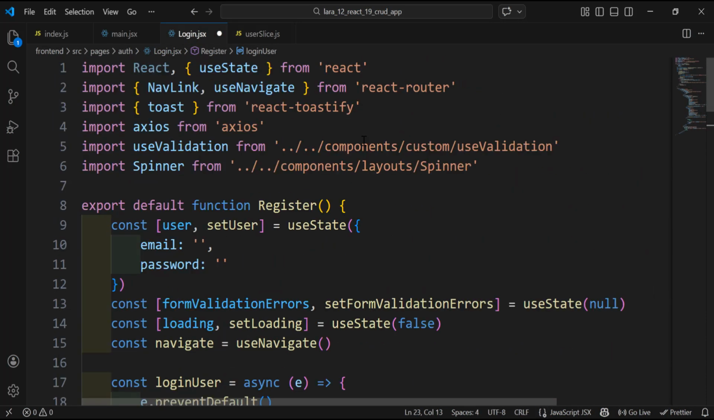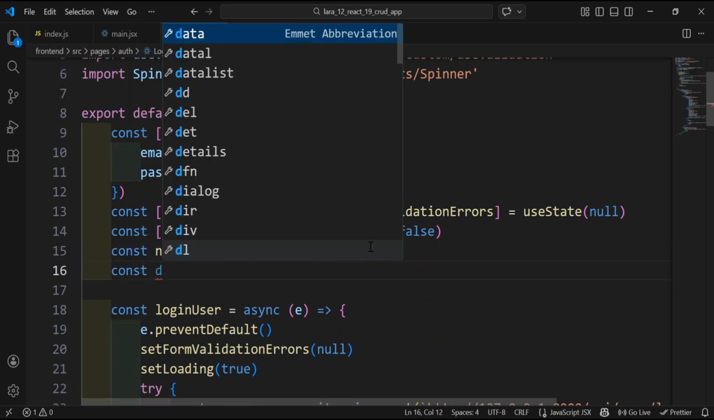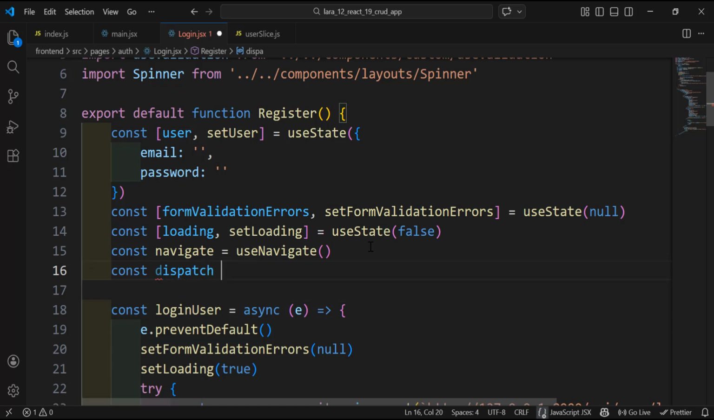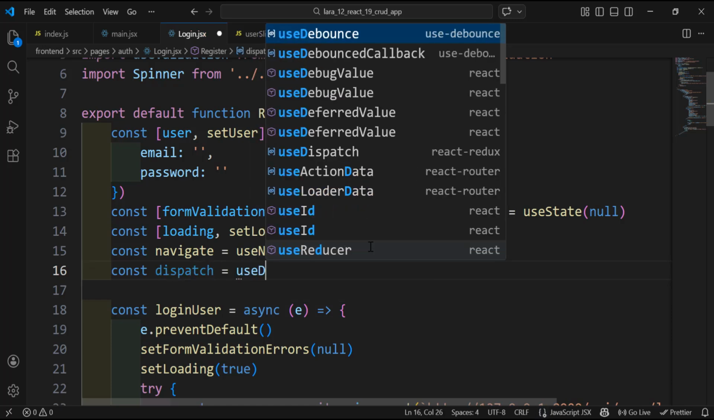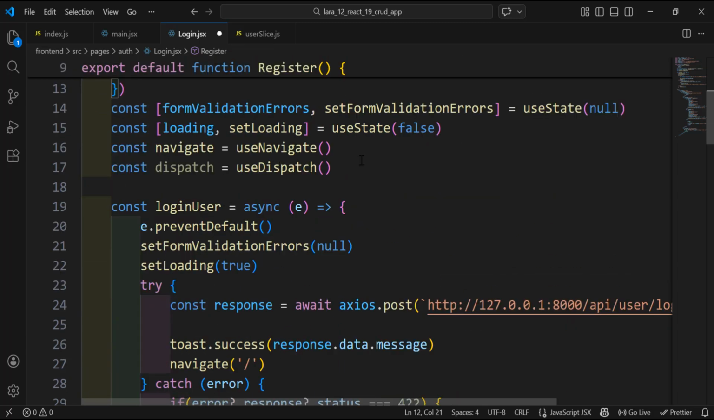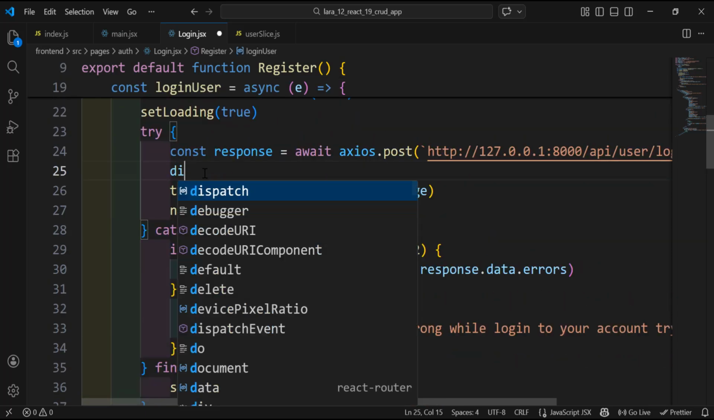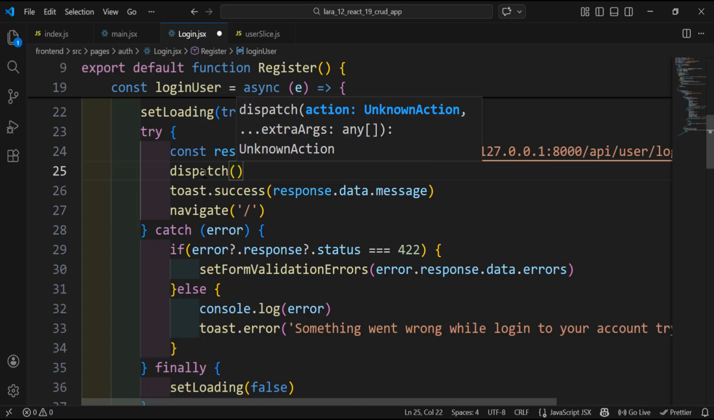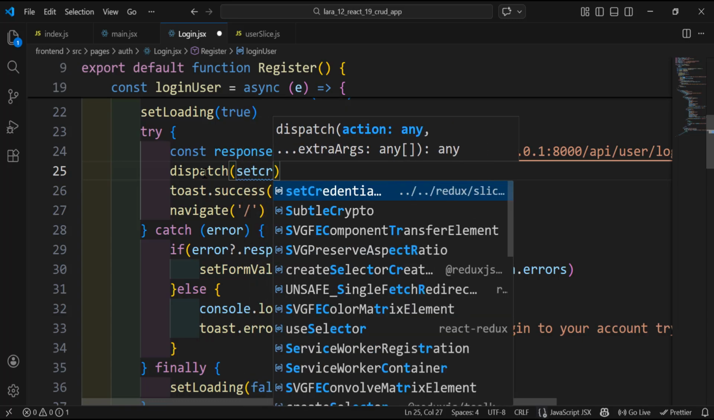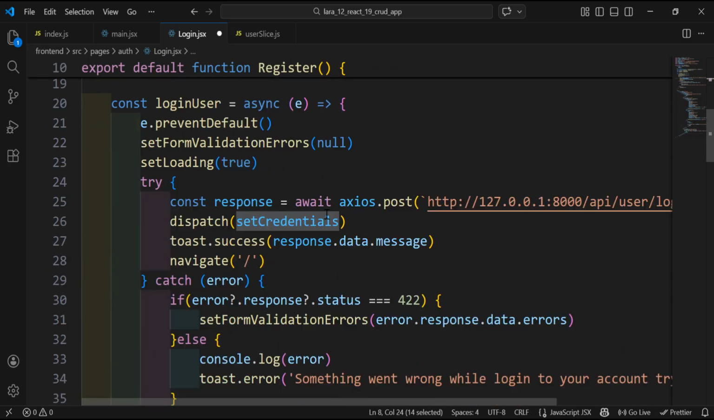And to dispatch the action, first we need to define a dispatch and use the dispatch. Okay. Now we have the use dispatch and dispatch. Now we can dispatch our action. So let's dispatch the action, which is set credentials. And don't forget to import it here.